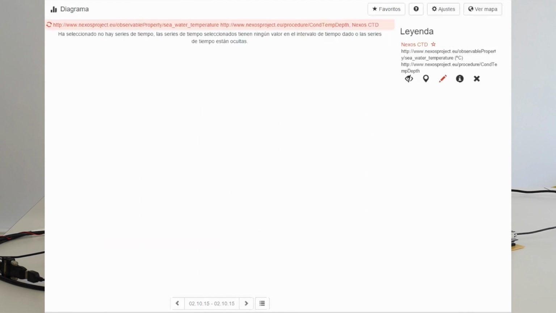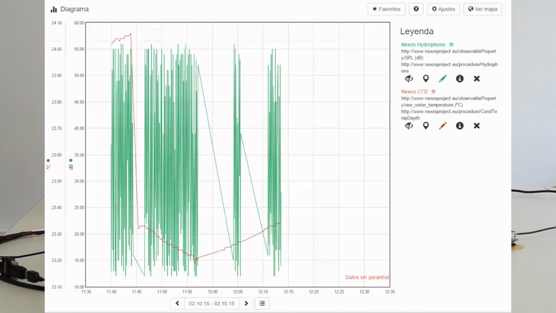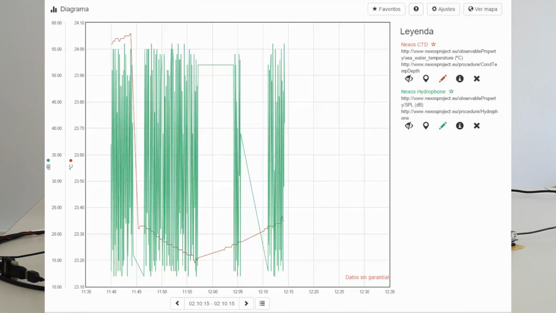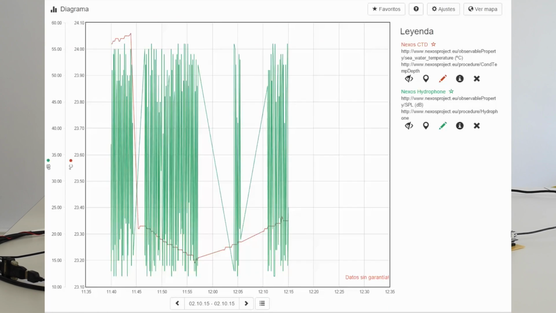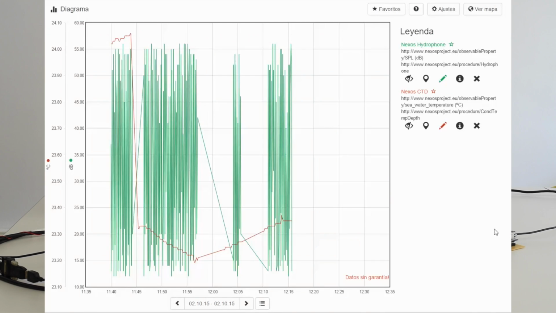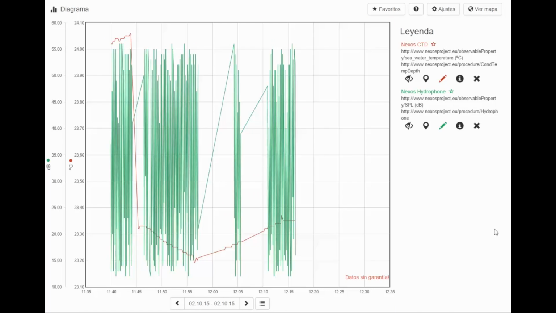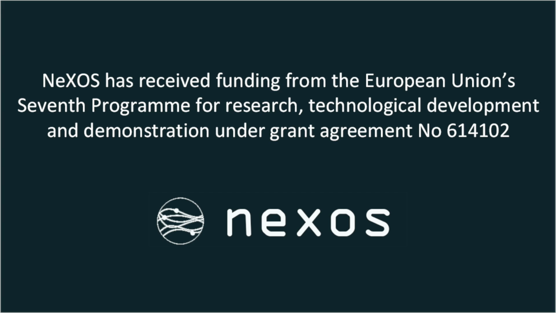We have demonstrated how several standards at the instrument protocol, platform, and web levels work together, enabling automated integration and configuration of heterogeneous instruments and platforms, as well as uniform network access to the sensor data. This is Tom O'Reilly at the Monterey Bay Aquarium Research Institute.